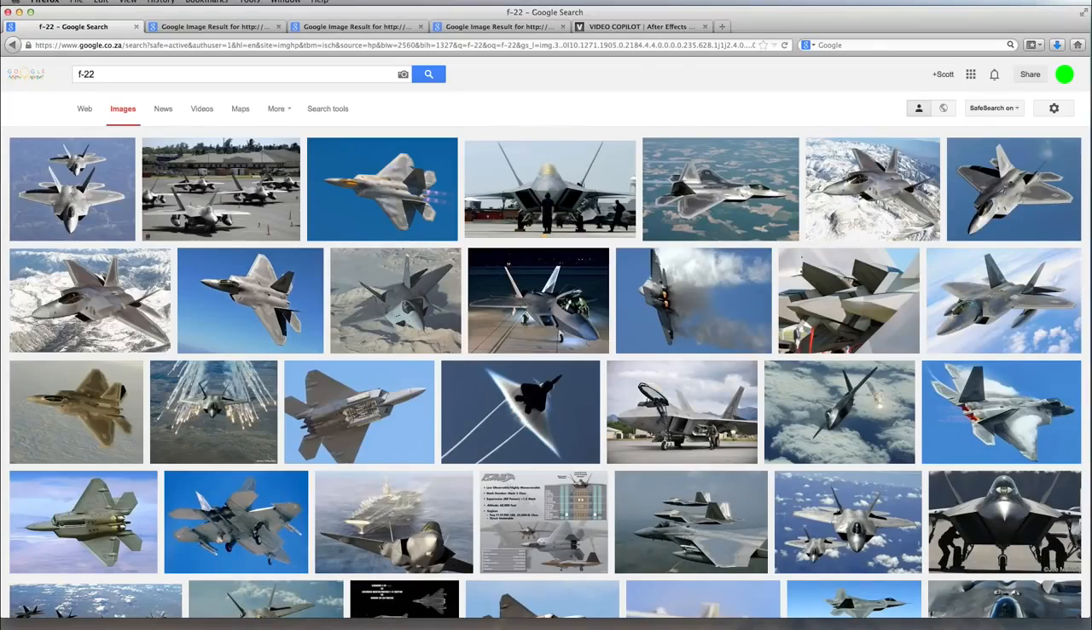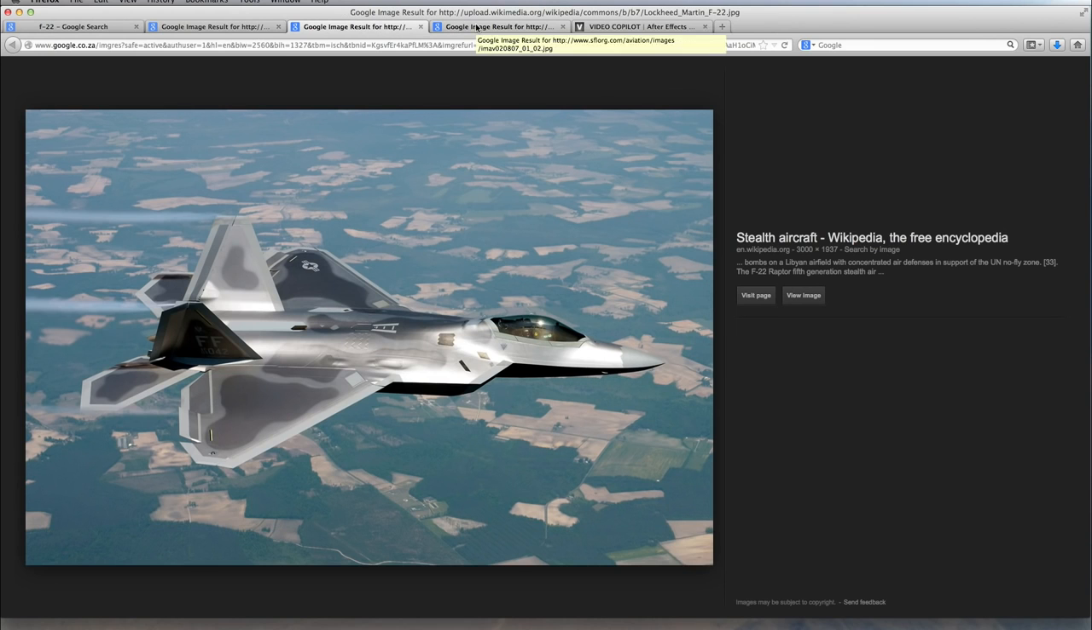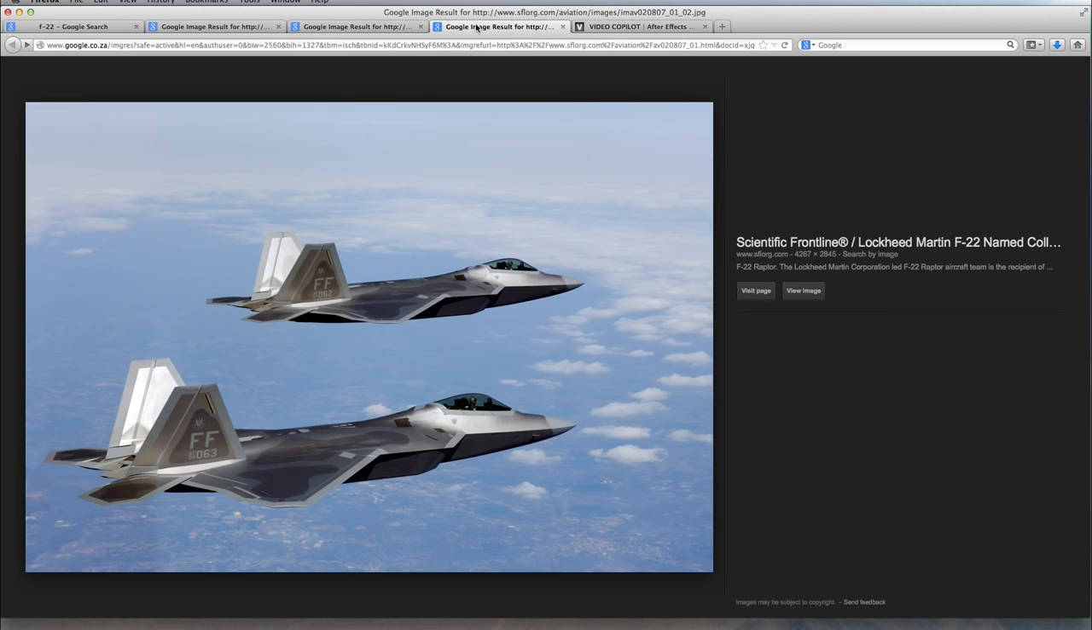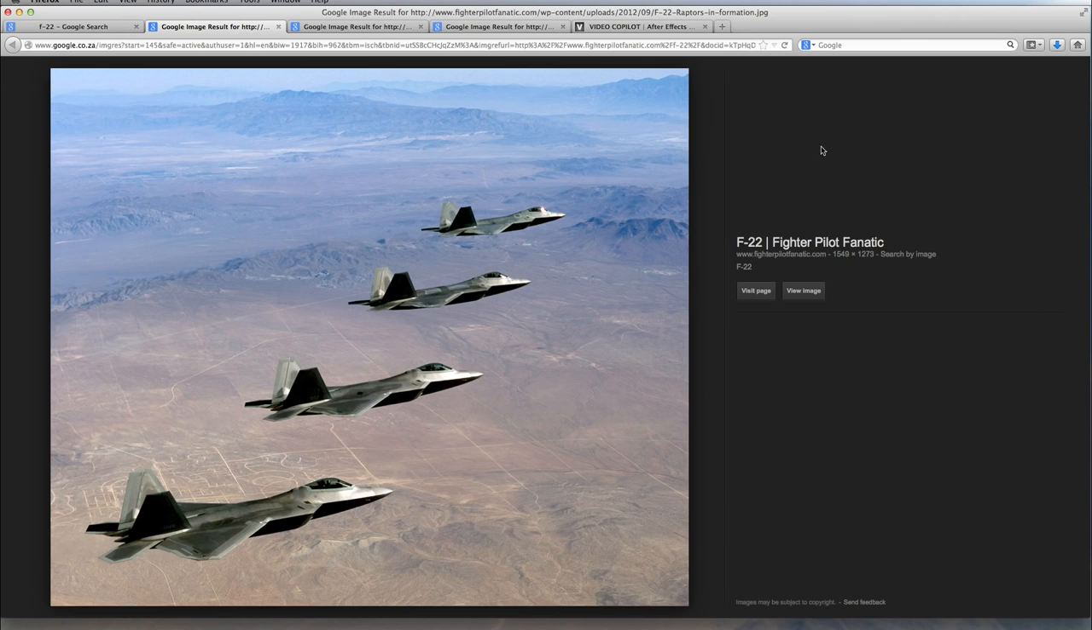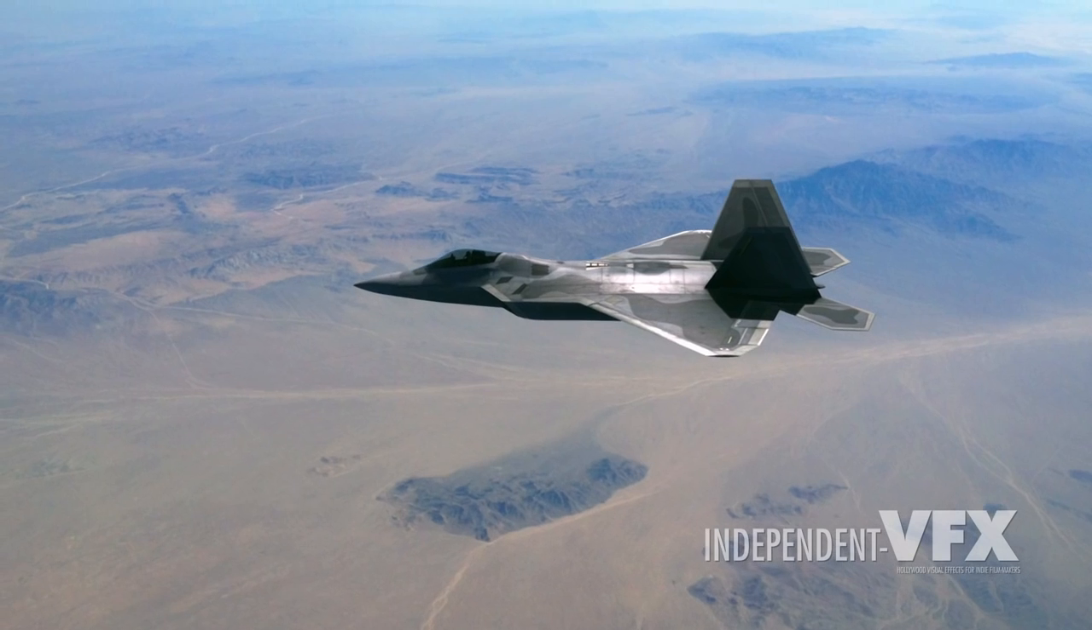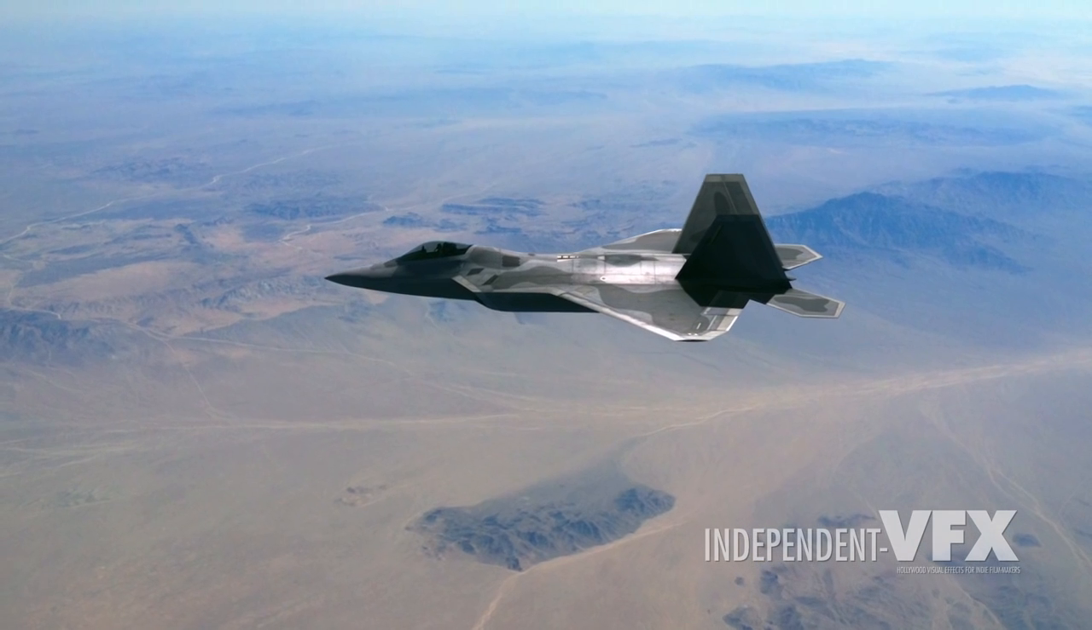What you want to do before you get started is do a Google search for images of the real aircraft that you're using in your scene. In our case, it's an F-22 Raptor. These reference photos will give you a very good starting point, and you can refer back to them whenever you need to check your progress against the real thing. You're only ever as good as your reference photos, so it really pays off to find good reference photos that you can keep comparing your work to.